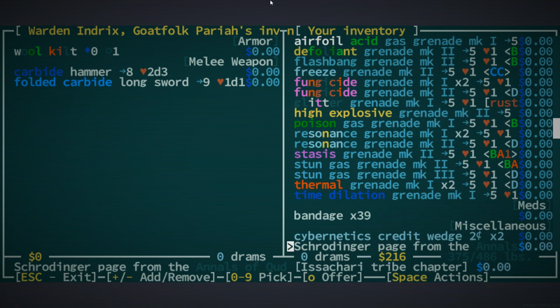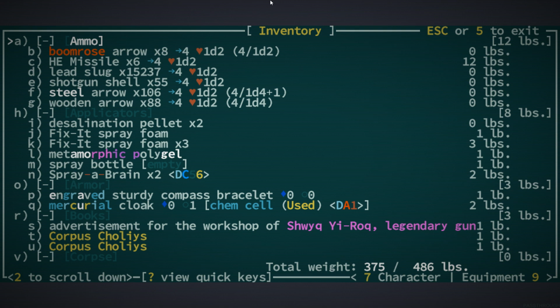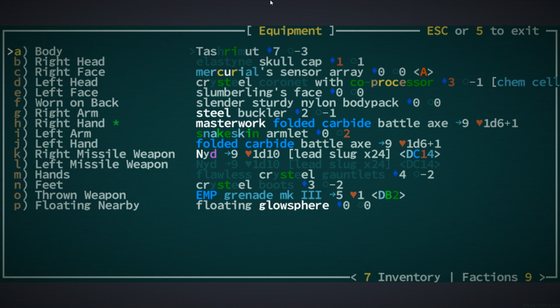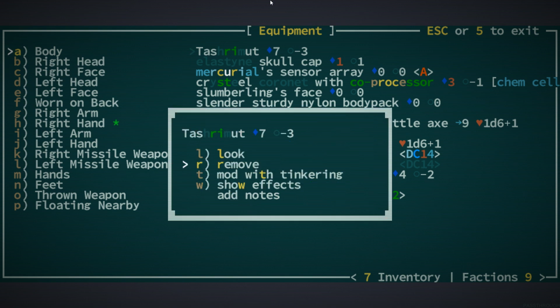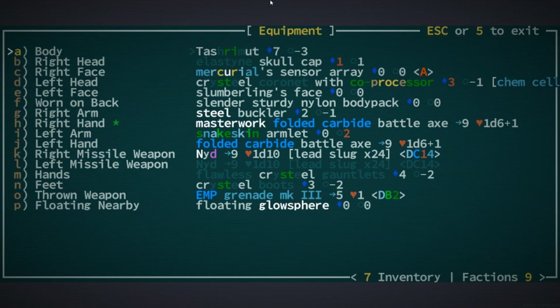Boy, what would I even... Well, let me give this to him. What would I even polygel? Like, what do we have that it would make sense to do that with? I guess we could polygel our armor and then give the extra copy to our friend to make him even tougher. That might be a good idea.